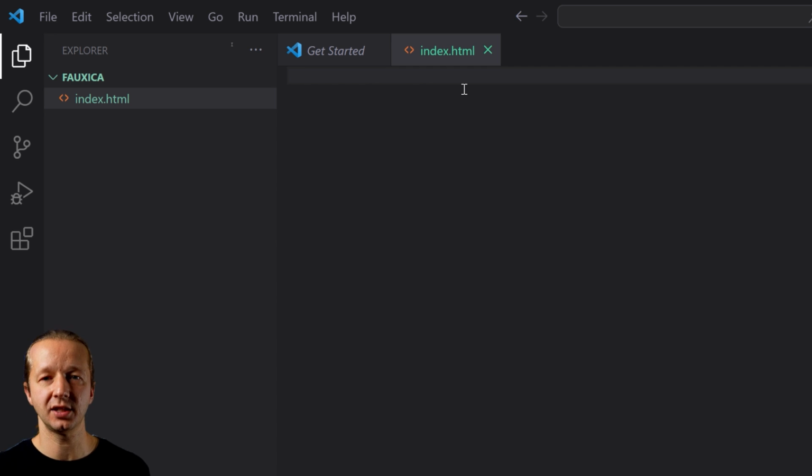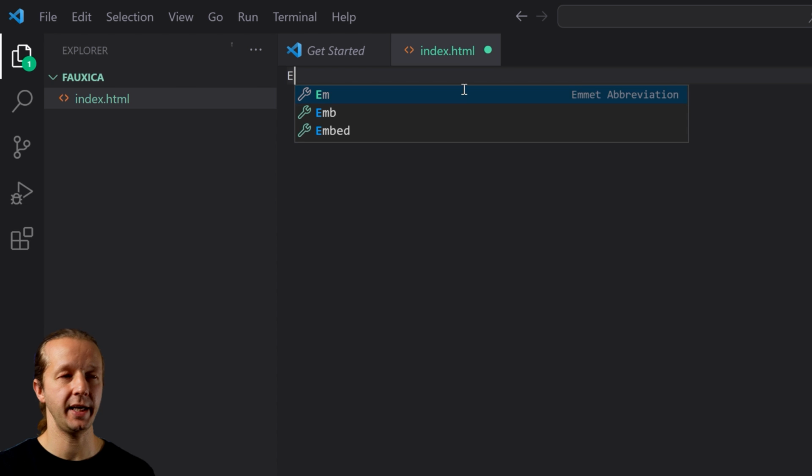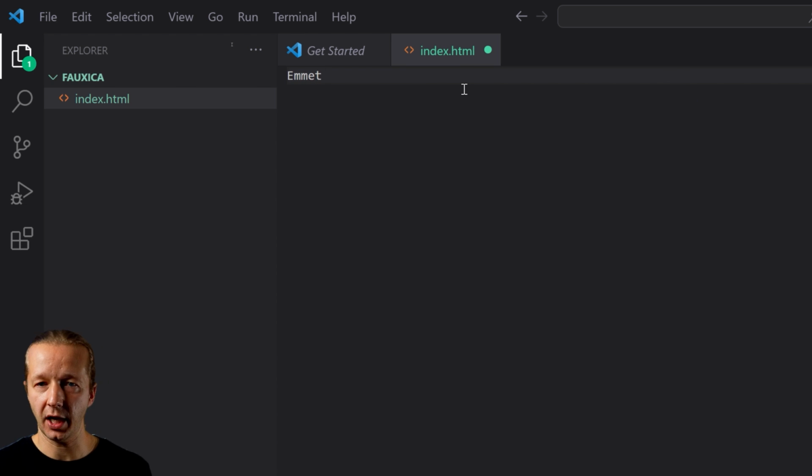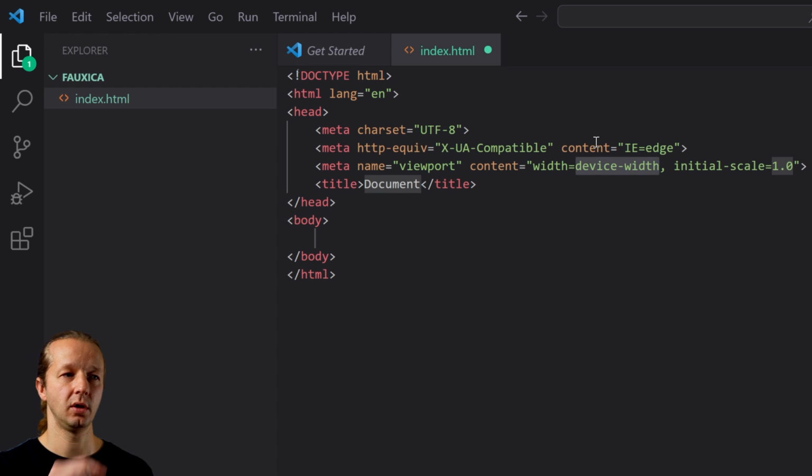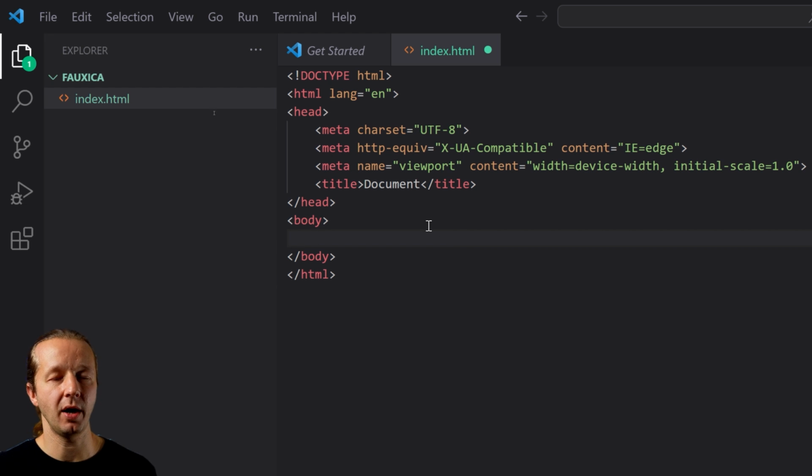where we can start writing our HTML. There's something called Emmet, E-M-M-E-T, Emmet abbreviations. Now, I've done a whole course on this. It's really simple. There's basically a few shortcuts that you can use that can speed up the process of writing HTML. And the very first one that I use every single time is exclamation point. Hit that, and now you can see it says Emmet abbreviation right here. And then hit enter. And it gives us a bunch of our starting HTML elements.